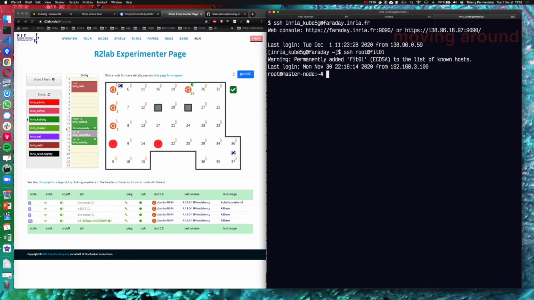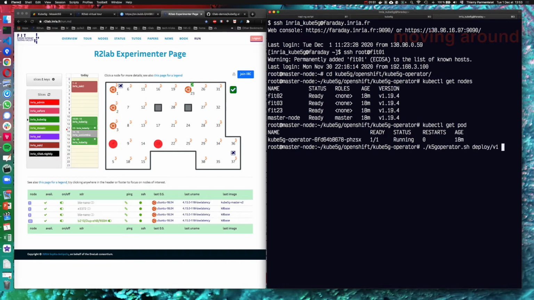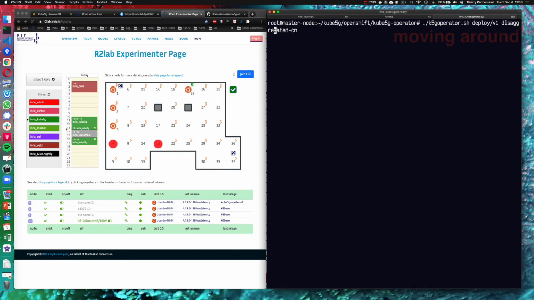I first need to go to the appropriate directory. From there, I can see that I have 4 nodes. I can also see that at that point, I have one pod, which is the operator pod, that I can instruct to deploy. I run deploy v1 for the 5G operator, and I'm going to choose the disaggregated core network mode. Oops, yeah, sorry.